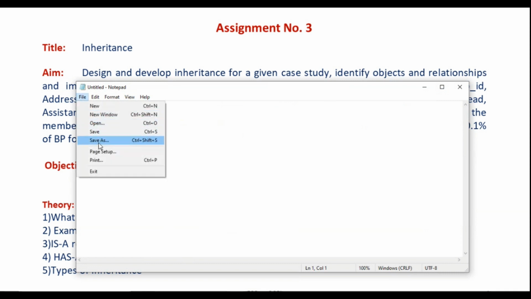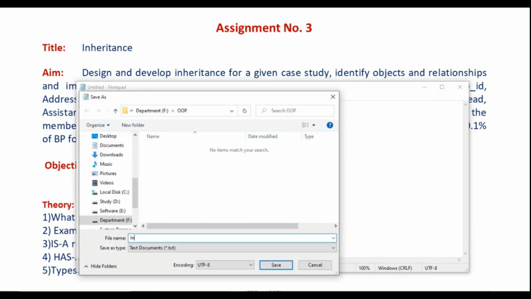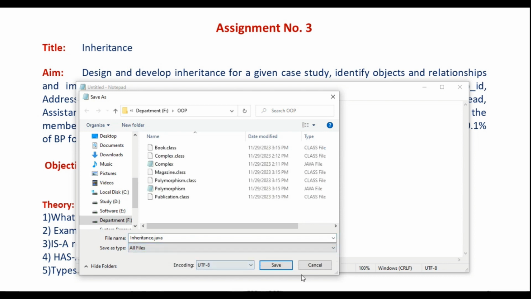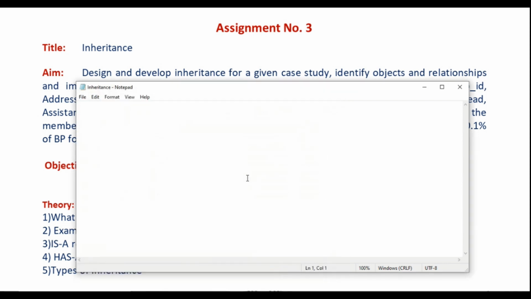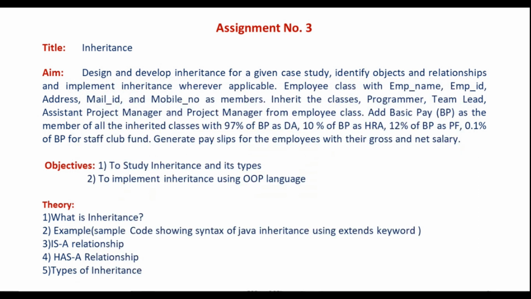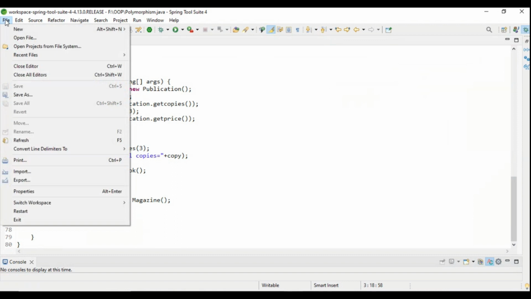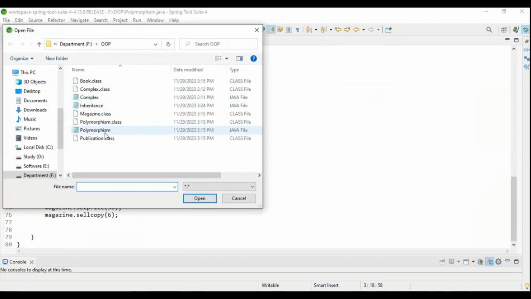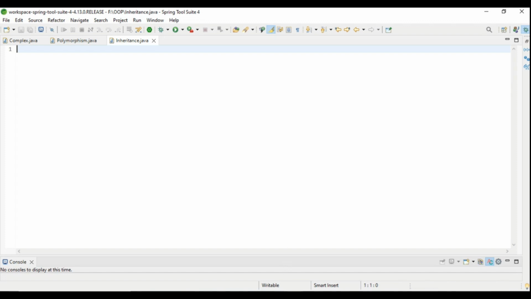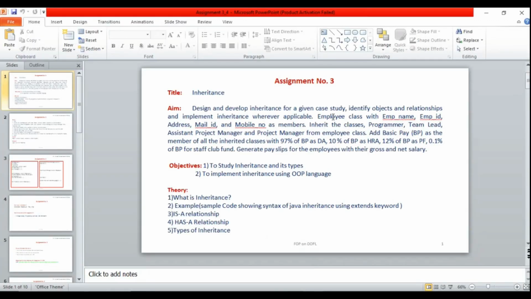Open the notepad, save as inheritance.java. Save, close it and open this file inside our STS. File, open file, inheritance. So for this practical, the parent is employee class.